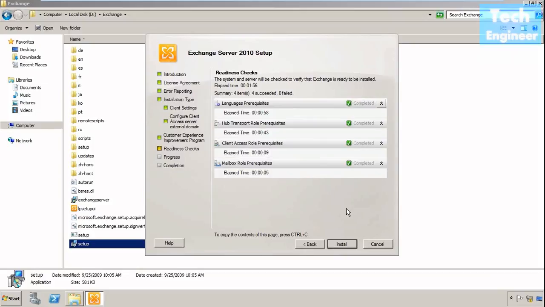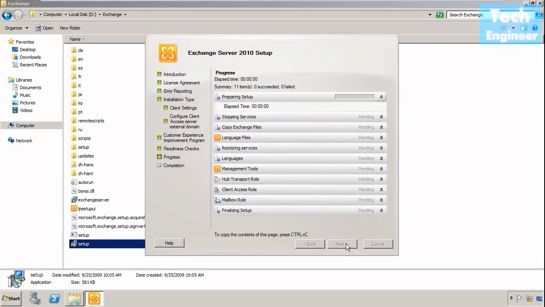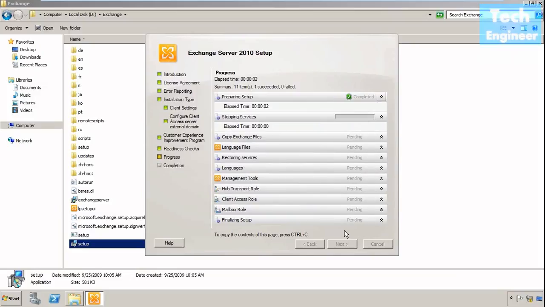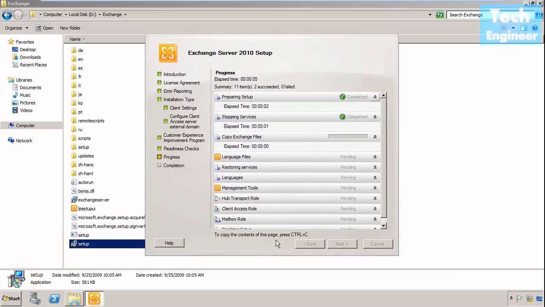Okay, so the setup checked the prerequisites and found that everything is all right. All the prerequisites are fine and our system is ready to install Exchange Server 2010. It took some time, you can see around 2 minutes. Now it's time to install Exchange Server 2010. Again, it's a long, lengthy process and it will take some time. Again, we are pausing the video.